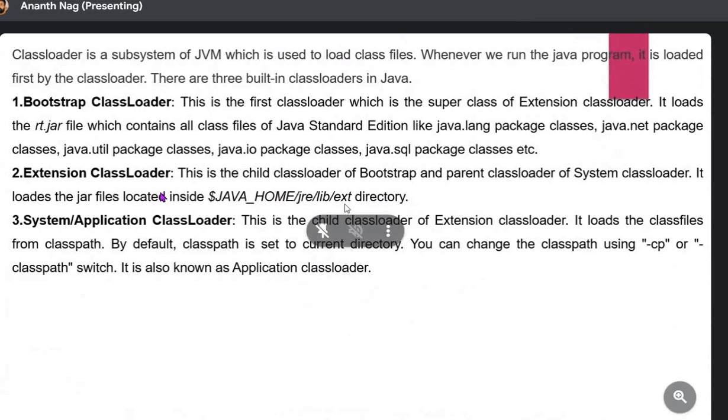So this is the extension class loader. Normally we don't put any customized jar file. These are only standard jars that are there. Java automatically identifies this folder and picks those related classes.